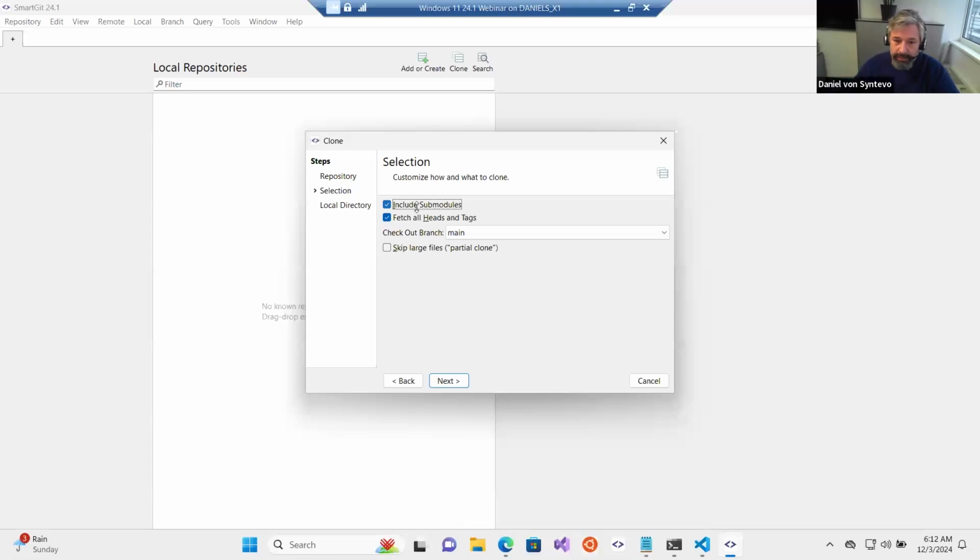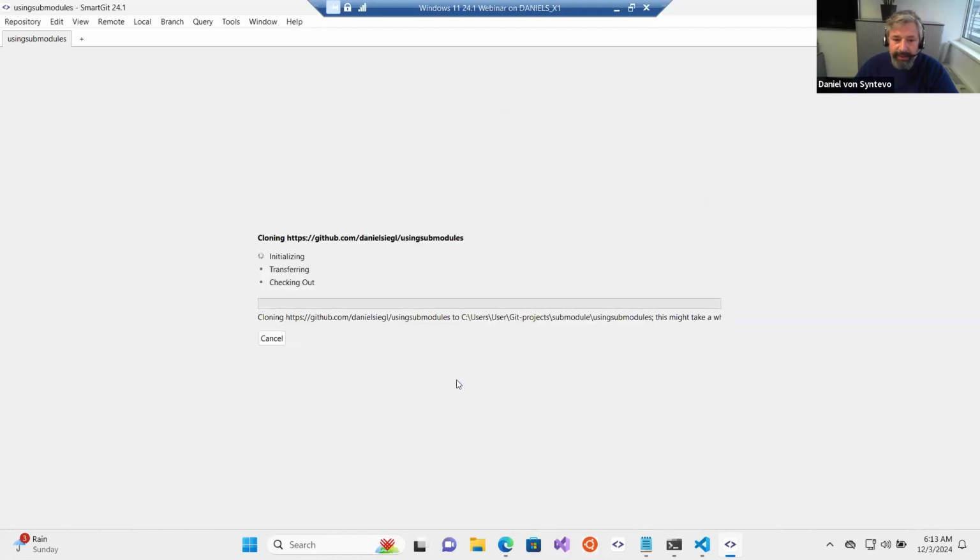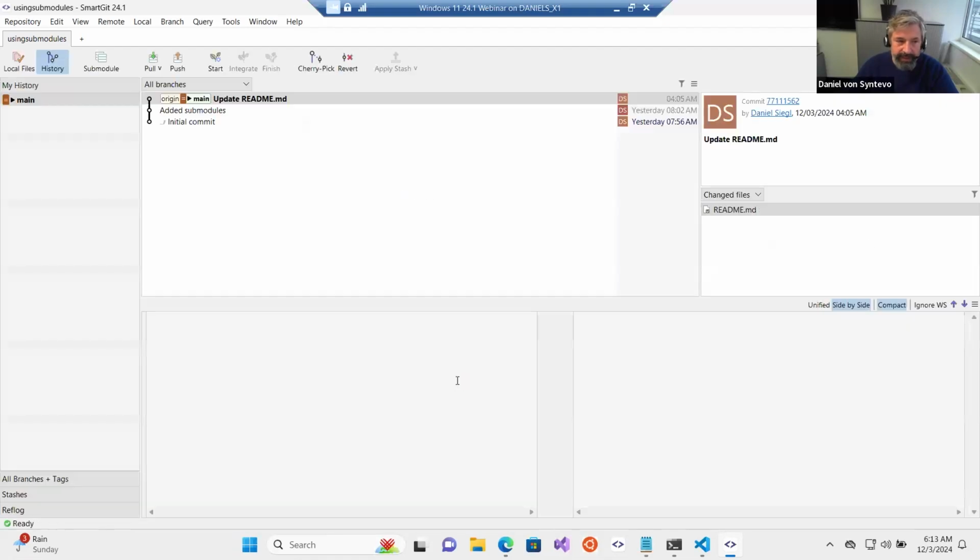Obviously, I want to include submodules, and also very interesting, the administrator of your repo can define the main branch. In my case, it's GitHub, so the main branch is main, but it could be also a different one. And for the local directories, I think it's really cool that we have now a much better way of supporting it. For example, I check this out into the submodule below Git project, and it's a very simple way to get your cloning done. And now I can click on finish, and my repo will be cloned to my computer, including the submodules.